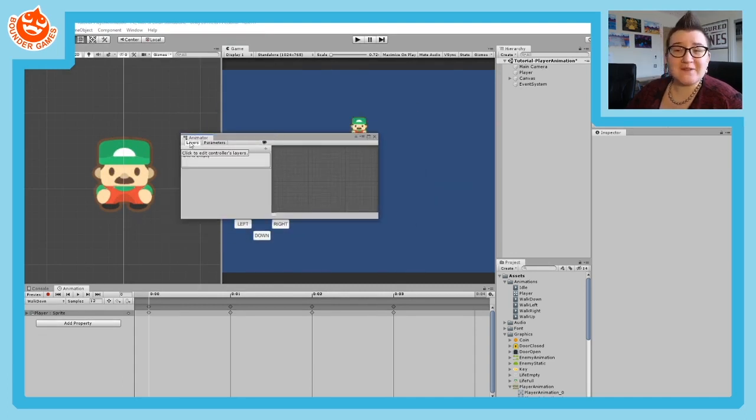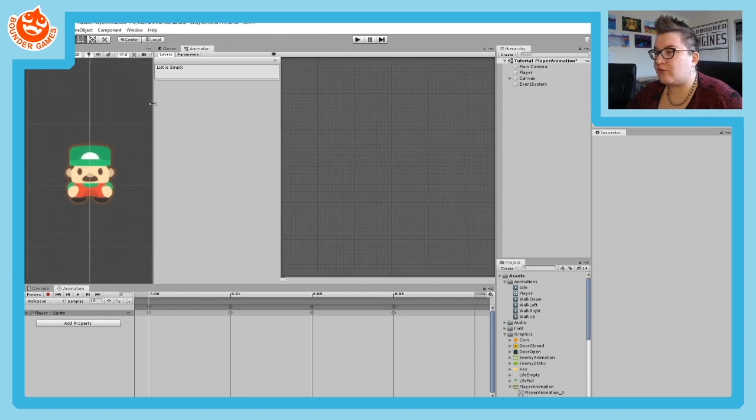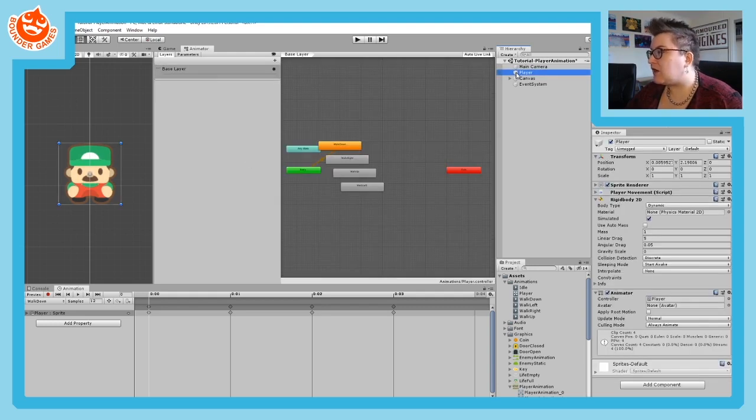Now, you need a bit of space for your Animator window. It's a little bit annoying. You have to find a place to put it. So I'm going to put mine here docked with the game view, because I don't really need to see the game while I'm working on the Animator. I simply need to be able to see the character. So then I'm going to click on my player.